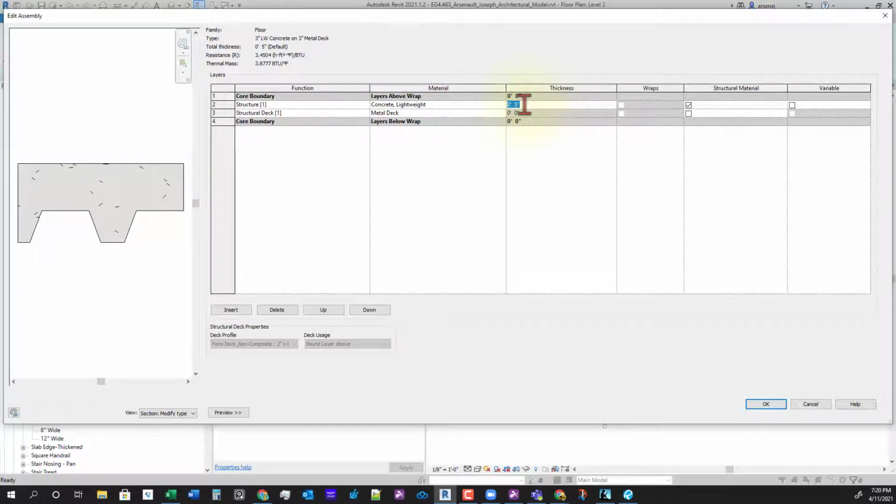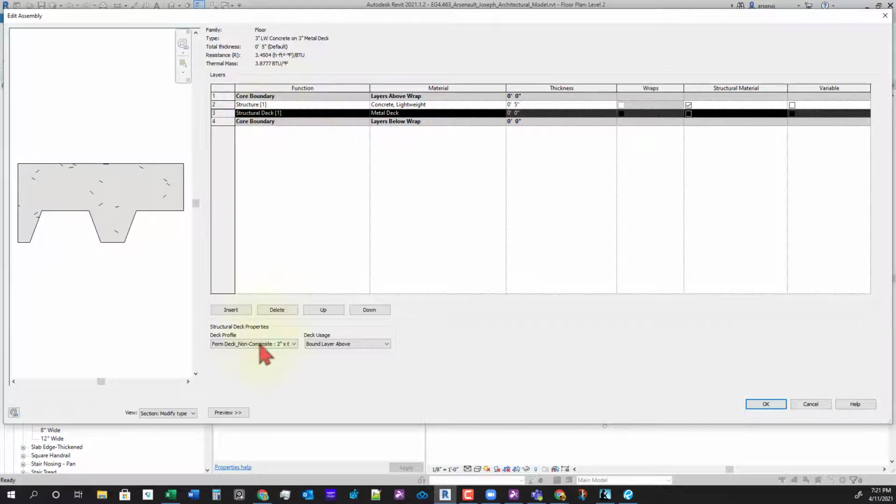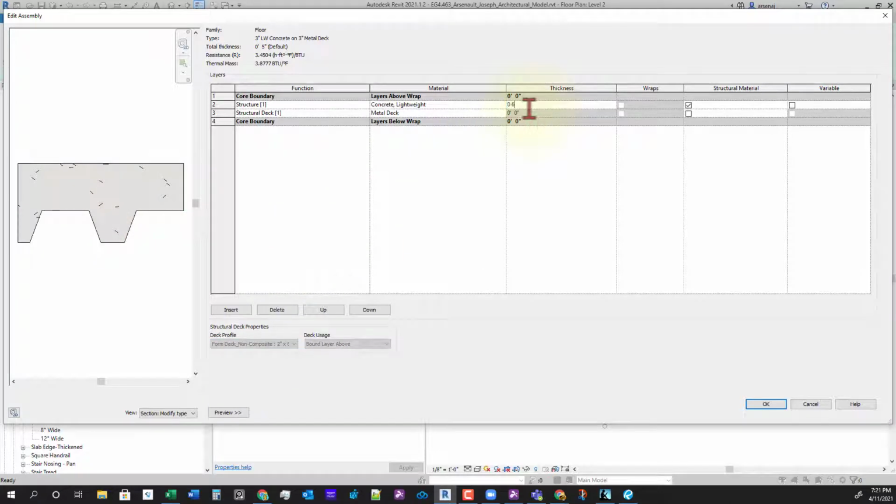You'll change that to 6. And you can see over here the profile. So what this profile does is, at 5 inches before, it's going to give you a 5-inch overall depth. And then it's going to use this deck profile down here that's grayed out. If you select this structural deck, you can then change the deck profile. And we're going to add the new profile. But for right now, we'll just change this to 6 inches.